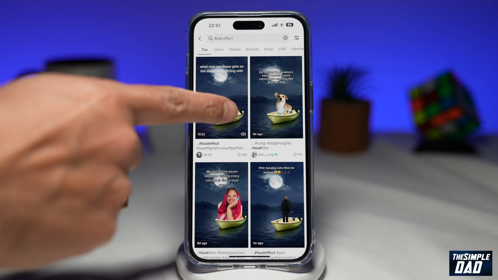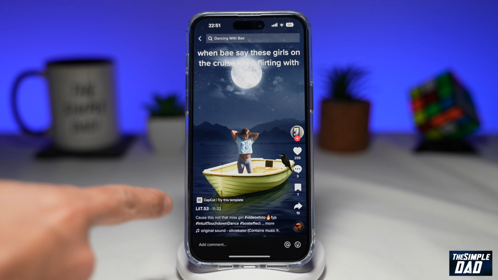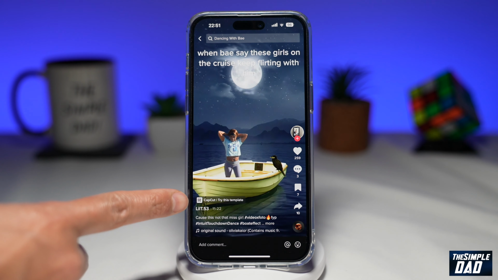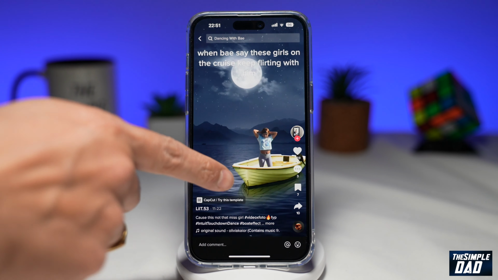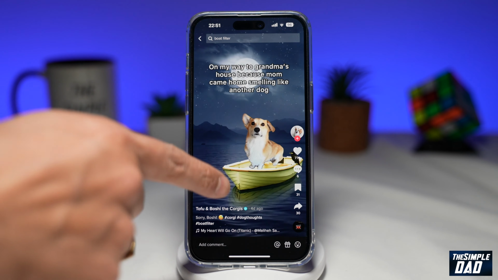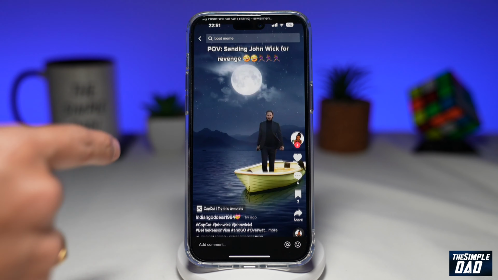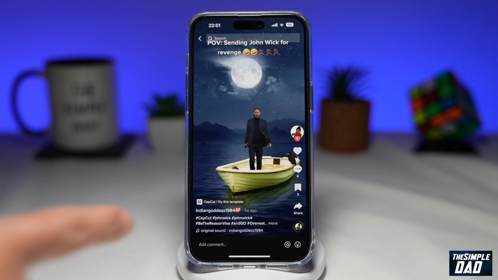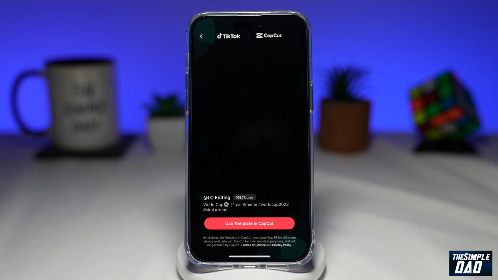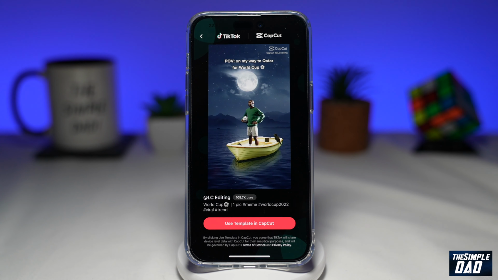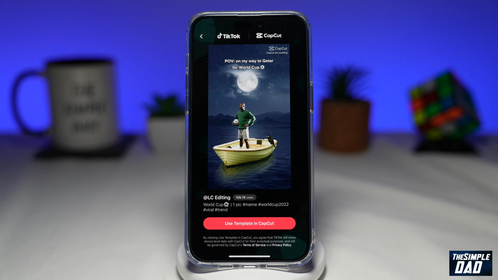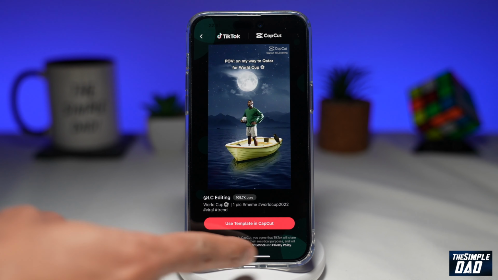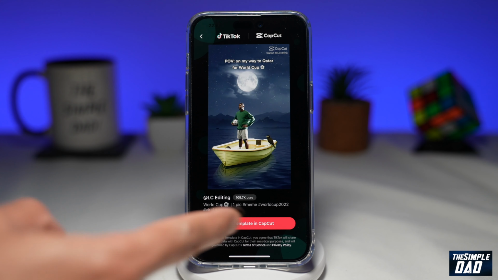Tap on any of them, and what you're looking for is this Capcut template icon here, the bottom left. You'll see it on some videos, and on some videos you won't see it. So if you see it, go ahead and tap on that. This will show you the template which is being used in Capcut. Once you're happy, go ahead and tap on Use Template in Capcut.